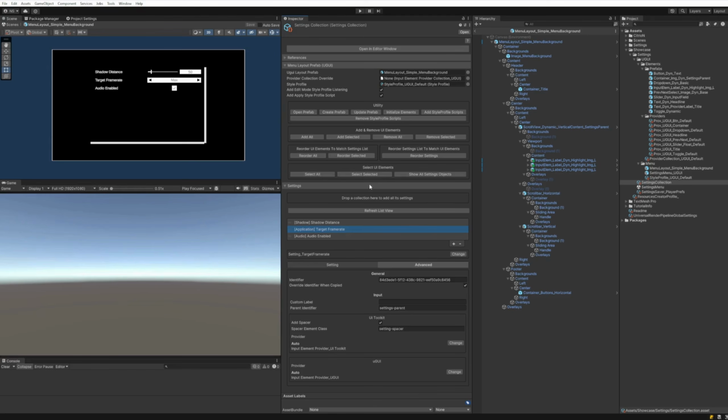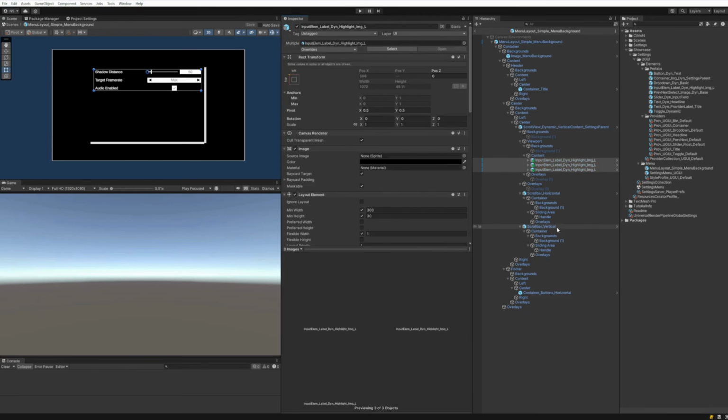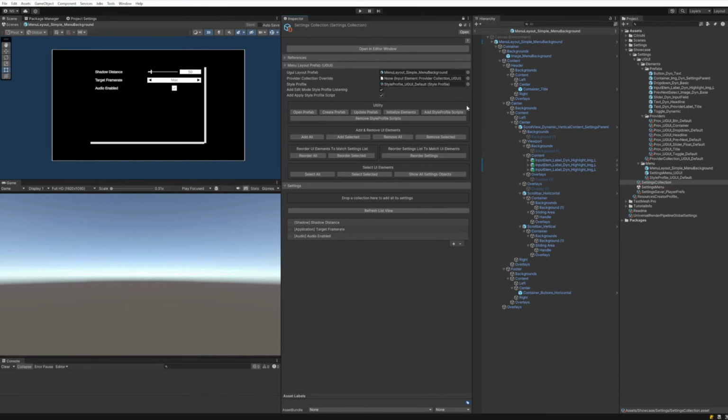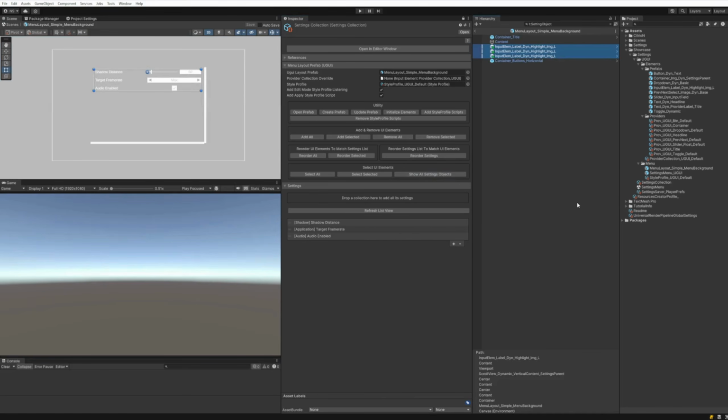Now you can select all or select selected. By selecting all, it will select all the UI elements relevant to the list. Be aware this will select them and override the selection in the inspector. So if you want to avoid that, you have to pin this here. And oh, that's the wrong one. Select all to keep your settings collection selected. Show all setting objects. We'll select a few more, so let's do that.